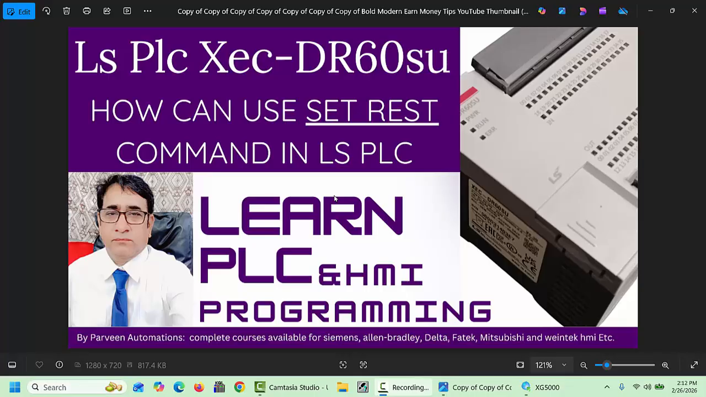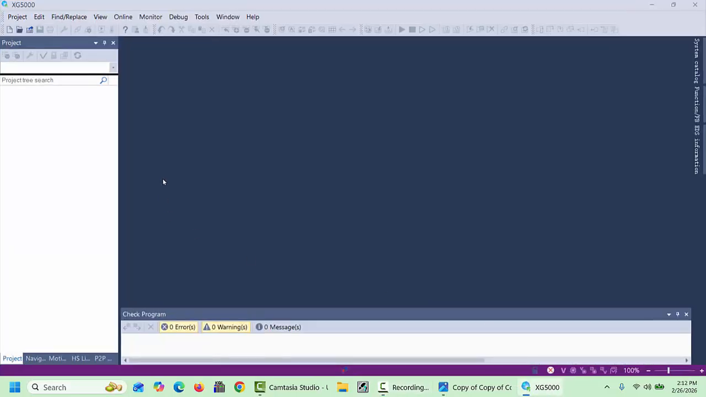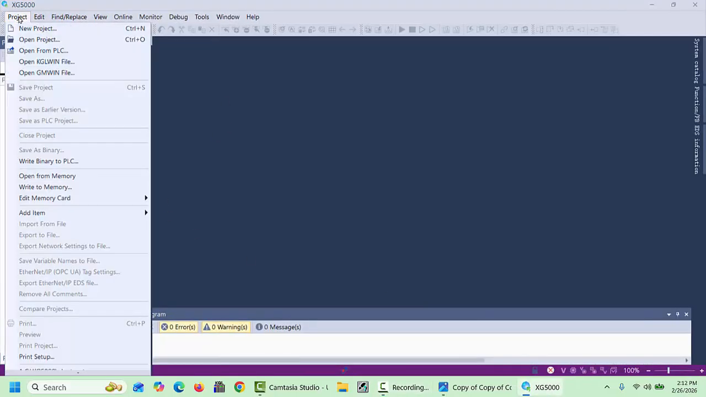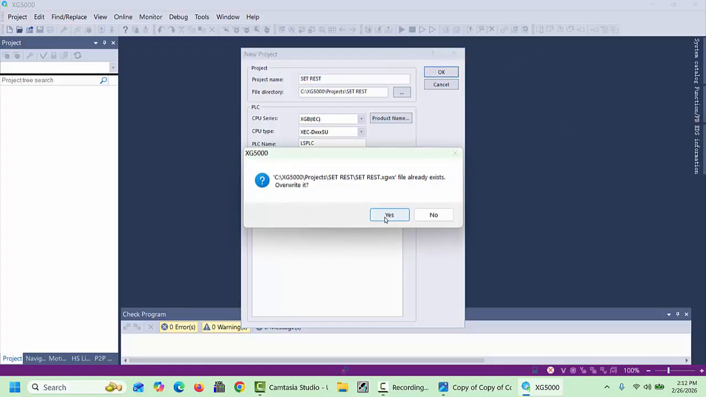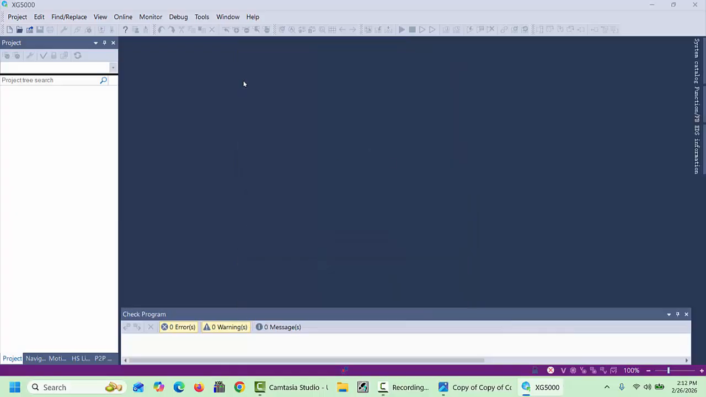Let's get started. First of all, we will open our XG5000 software and here we will create a new project. Very simple and easy method. Today's session is set reset, so I will create the name set reset and just click OK. Overwrite we can, no problem.